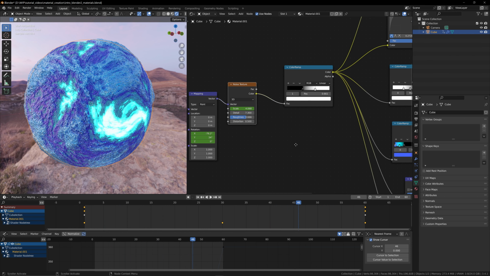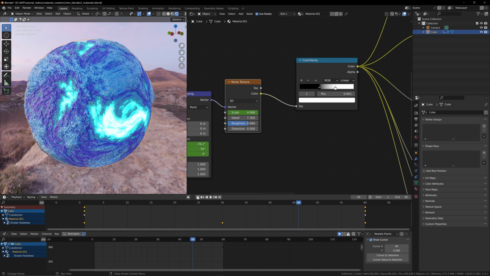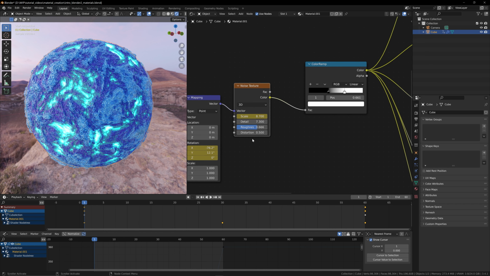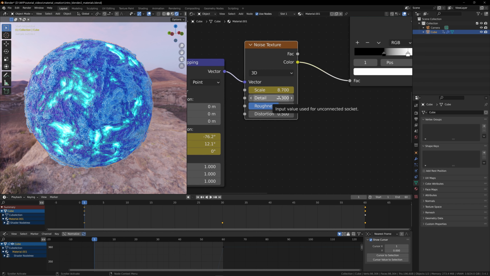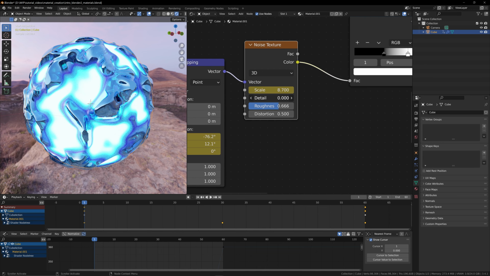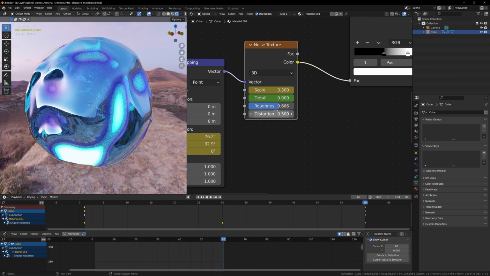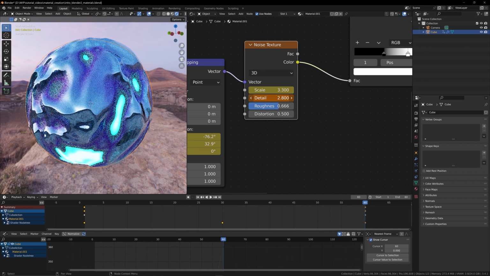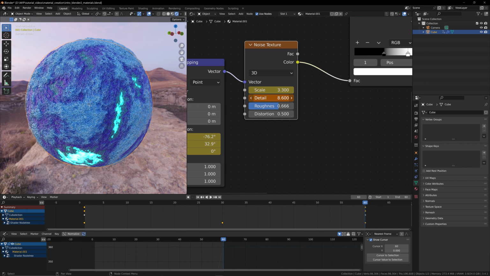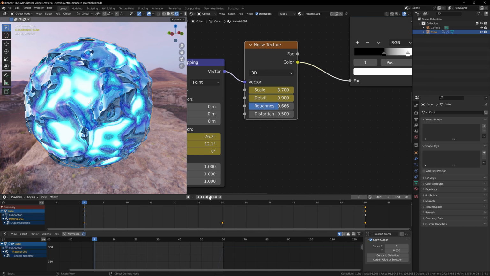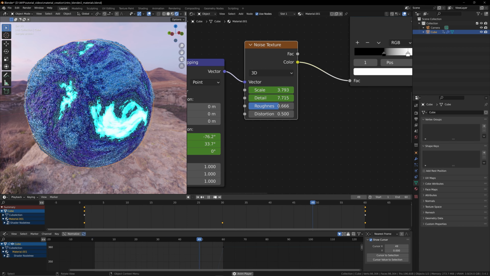What becomes interesting though is if we look at the detail and roughness option, if in the beginning we turn the detail really far down, for example, we could start this off as like a liquidy blob thing. So I'm going to insert a keyframe there. And then right at the end, I'm going to increase the detail all the way back to where it was before, about 8.7, I think it was. So insert keyframe there. And now when I scroll through this, my material is going to kind of appear.